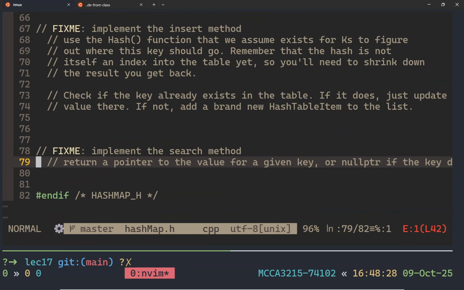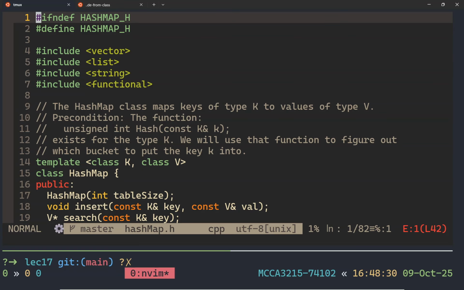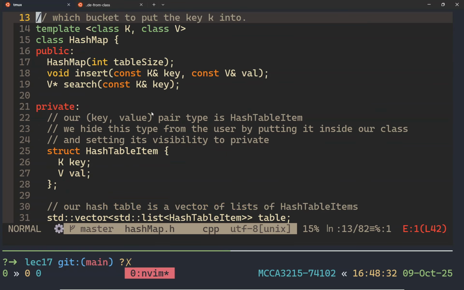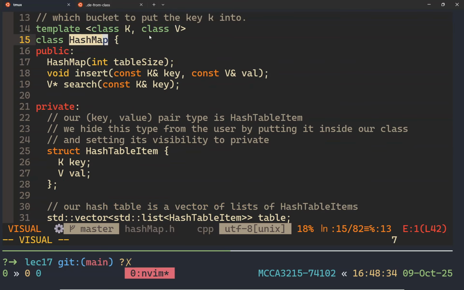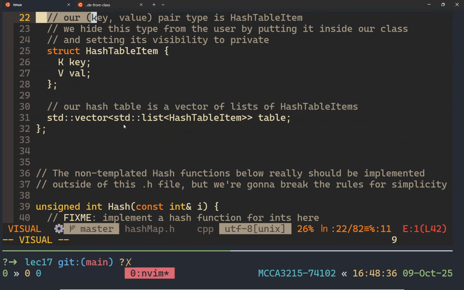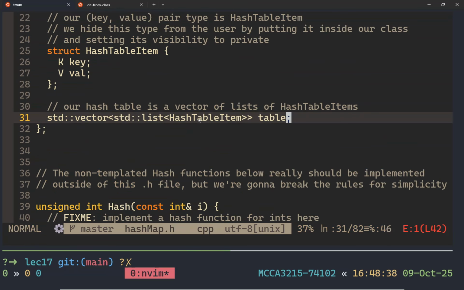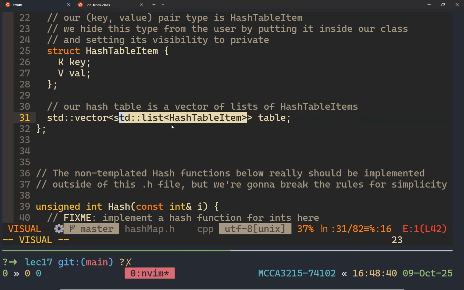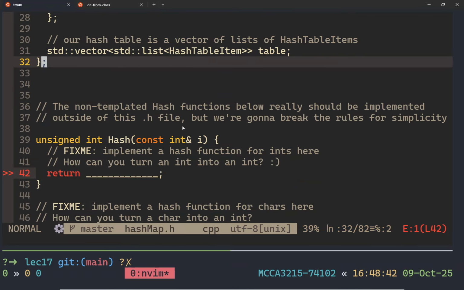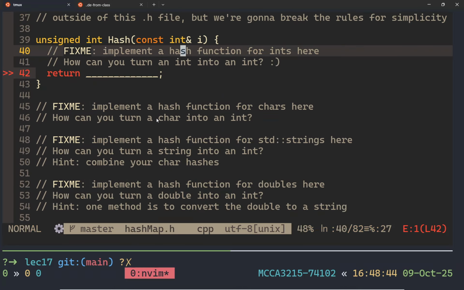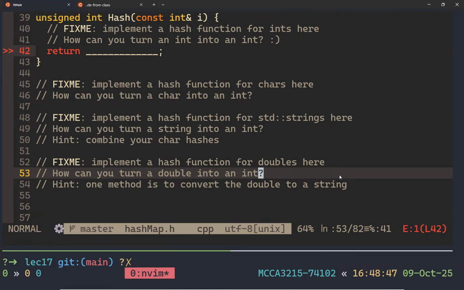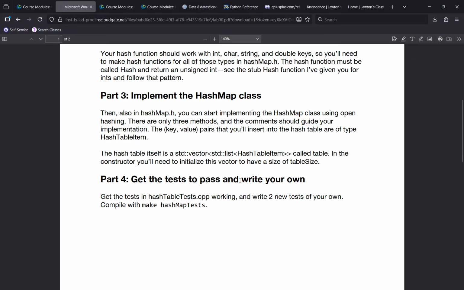All right? So that is hashmap.h. You're implementing a templated hash table. The type is called hashmap, key value pairs, and the underlying table looks like that. It's a vector of list of key value pairs. All right? So it's open hashing. You need hash functions for your key types. You're making the hash functions. You can make more if you want, but those ones are the ones I'm testing you on.